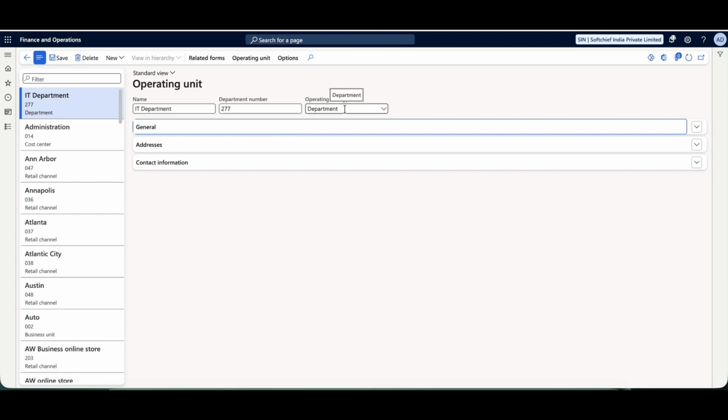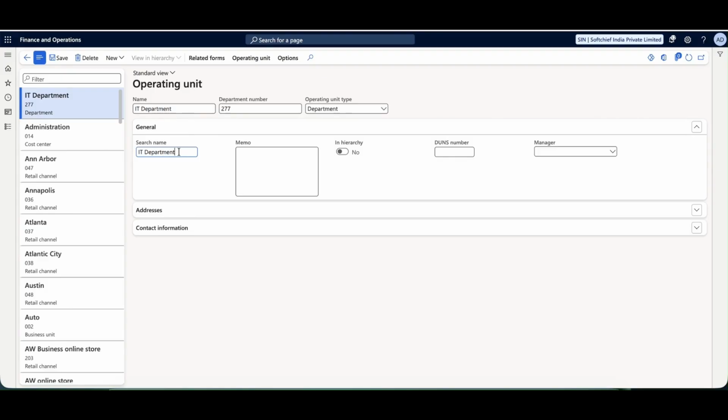Operating unit type is department, right? Then in the general section, you have to provide the name, the short name, and if it is part of a hierarchy, you can mark it as yes. If it is not under any hierarchy, you mark it as no, right? Then you have manager. You have to decide who is the manager of this department. Let's say I am the manager, so I can search my name here. The user you can search and associate here. Okay, let's say this is the user who is the manager of this department.